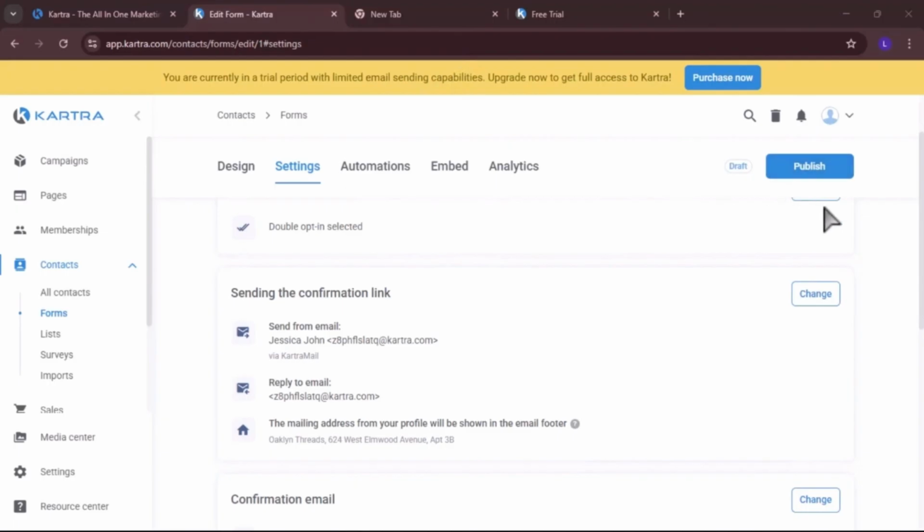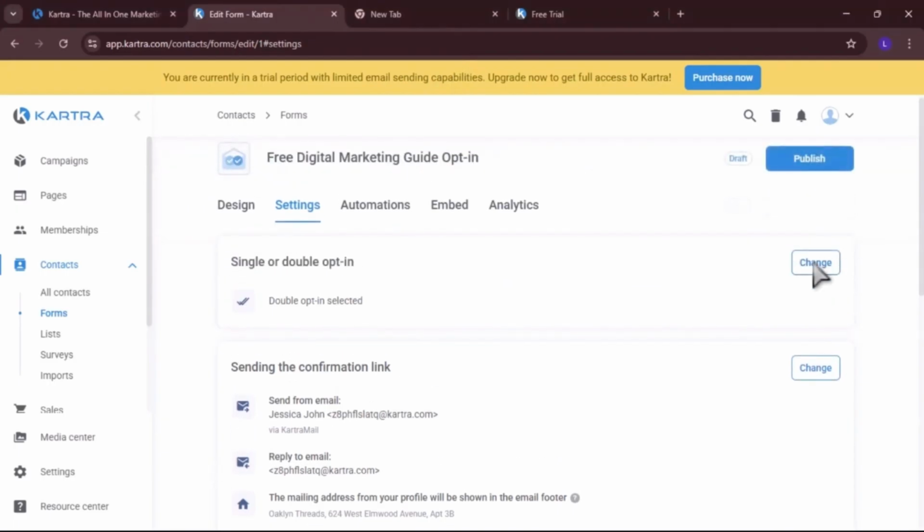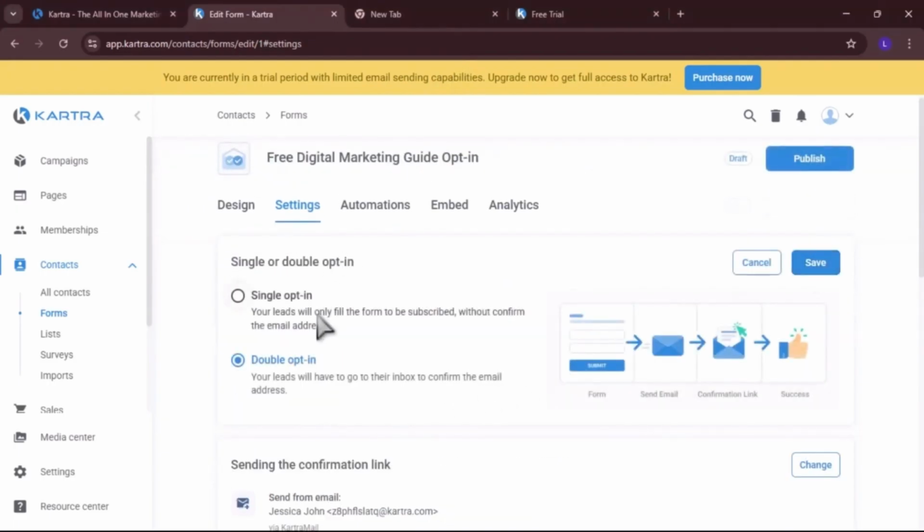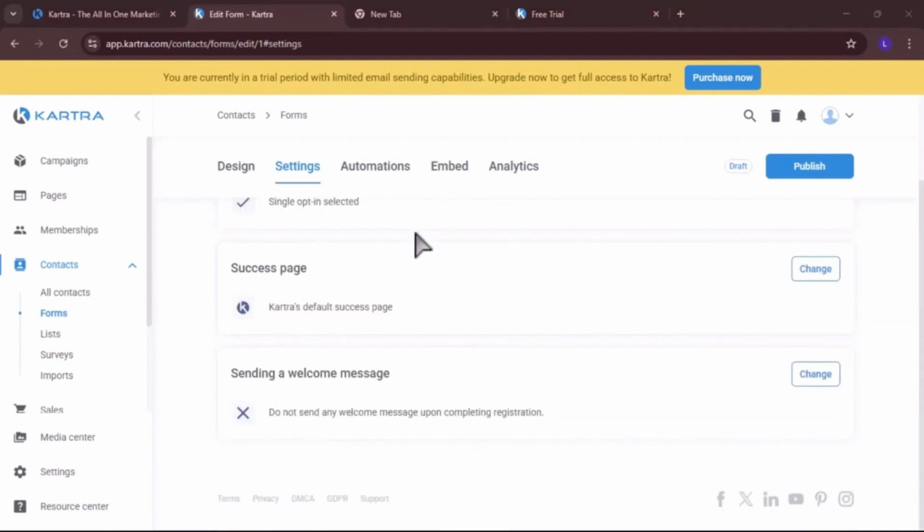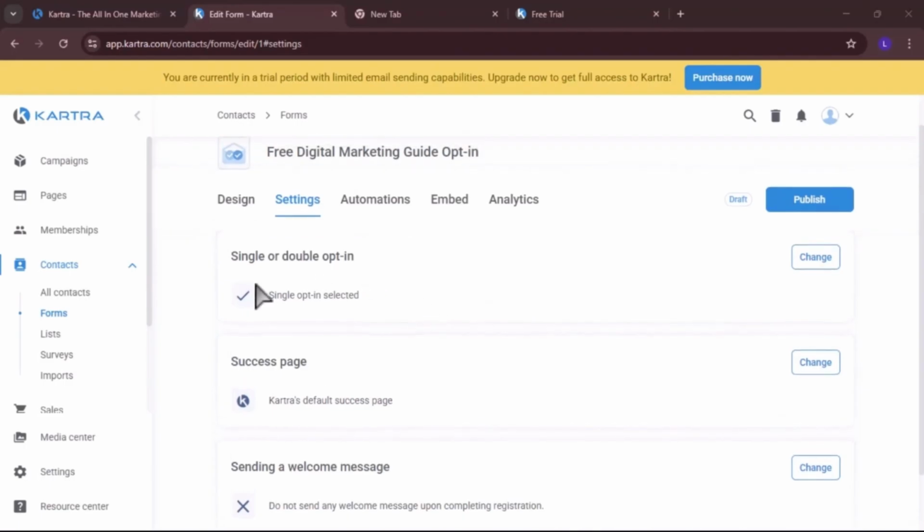So if you're just starting out, you may choose the single opt-in. You can just change this to single opt-in, save. So once you select single opt-in, there'll be no need for a confirmation email. So it all depends on what you want, but I recommend starting with a single opt-in.